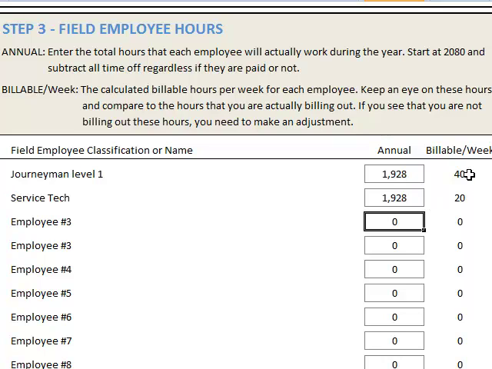So, and obviously, if you're looking at your journeyman 40 hours a week, obviously if he's on vacation, you're not going to bill out 40 hours for him. Or if he does take a sick day, you're not going to bill out 40. But typically, you're going to bill out 40 hours a week, and the same thing with your service tech, it'd be 20 hours per week. And you need to keep an eye on these hours and compare with what you're actually billing out. Because if you see that you're not billing out for this service tech 20 hours a week, you're going to need to make an adjustment because you're not going to be covering your overhead.